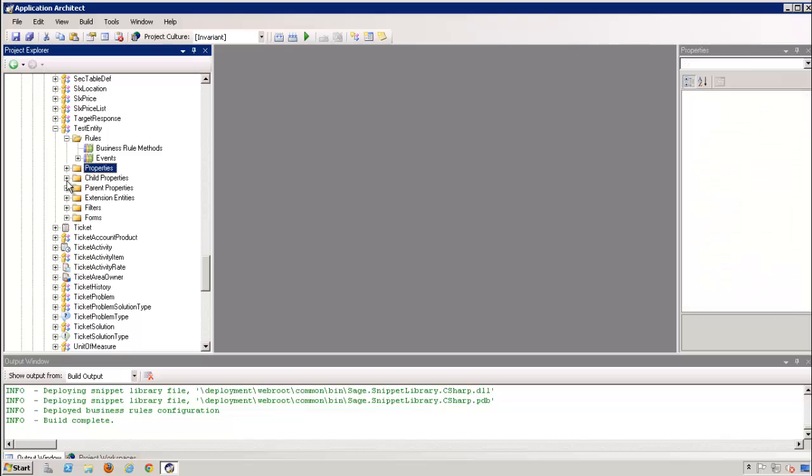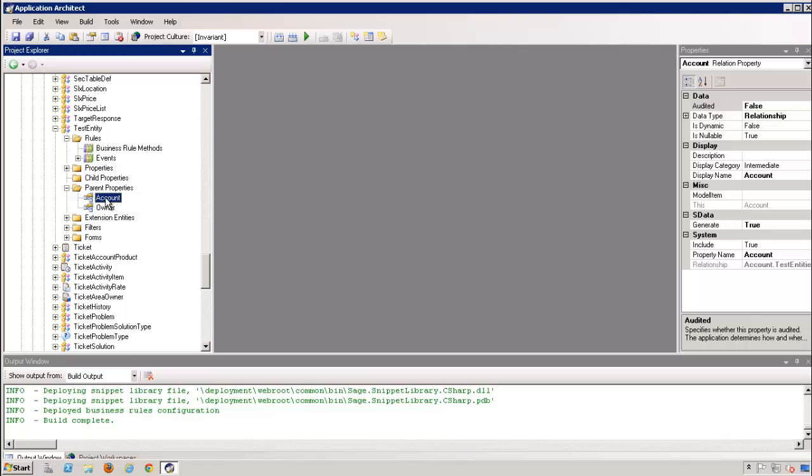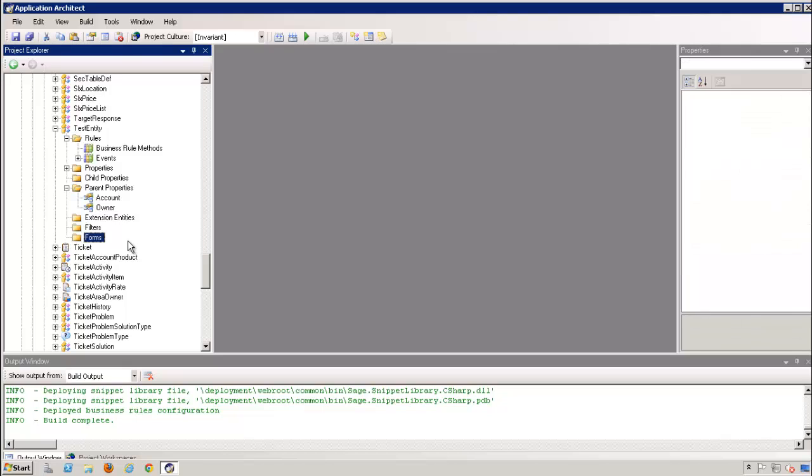Also, we have our child properties, which will have nothing in it because there are no children to this entity. However, in our parent properties, we're going to see a couple items: account, since we created this as a one-to-many under account, and also owner comes through there as well. Extension entities, nothing here because we don't have a one-to-one off of this entity that we created. Filters, again, we haven't defined anything yet, and we have not defined any forms.